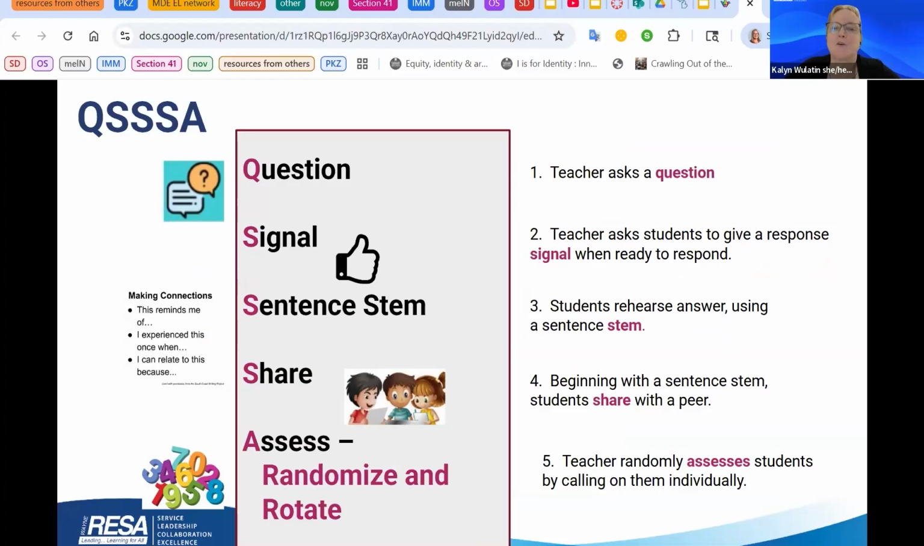So QSSA, as promised, this is the teacher asking an open-ended question and giving the students some time to think about how they're going to complete a sentence stem. So the sentence stem is there in 3, but you have the stem, and sometimes these are differentiated stems. And when the student's ready to respond, they give a signal. So they might have a hand up and you tell them to bring their hand down when they're ready to talk to their partner, or they might have a card on a desk that they flip over to another color. There can be all sorts of ways to do this.